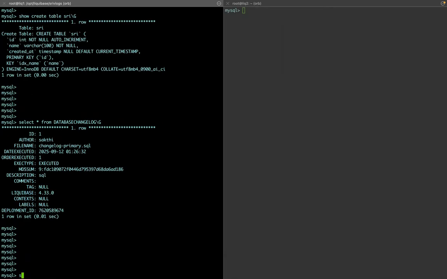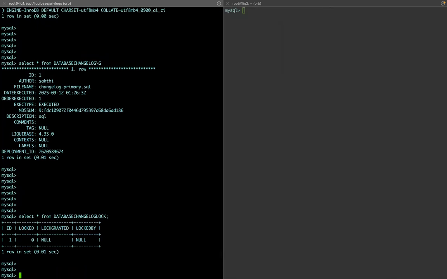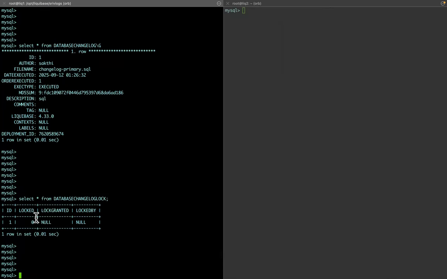And there is one more table. Currently the locked value is 0, right? So why this table? The main purpose of this table is, let's say in your team there are a few members. They are parallelly doing some changes on the table using Liquibase. In that case, it should not be allowed. At a time, only one person can do the changes using Liquibase, to avoid any conflicts.